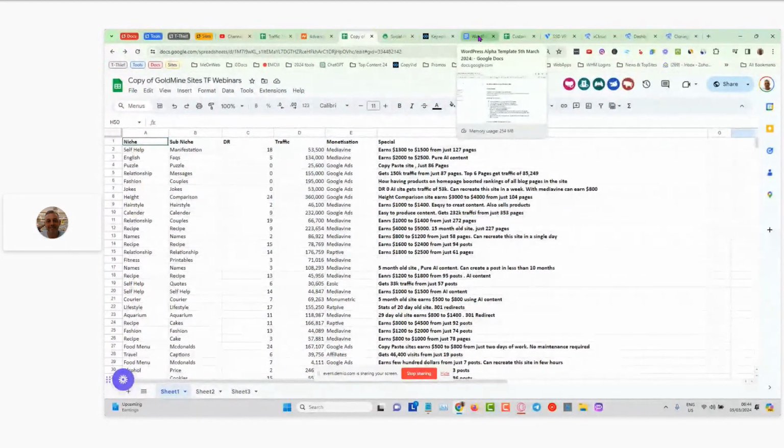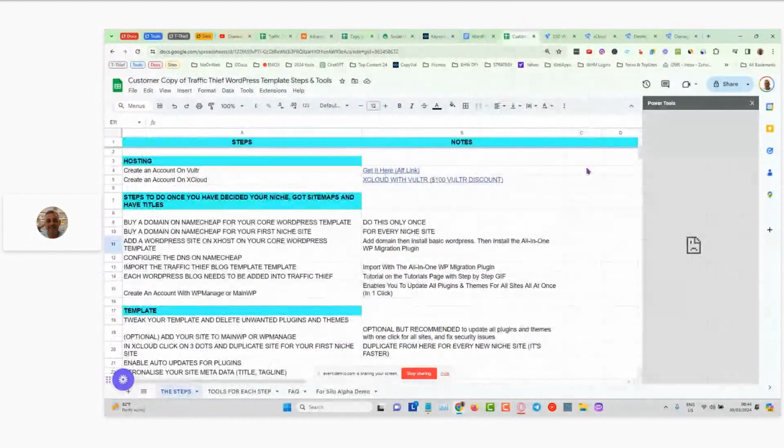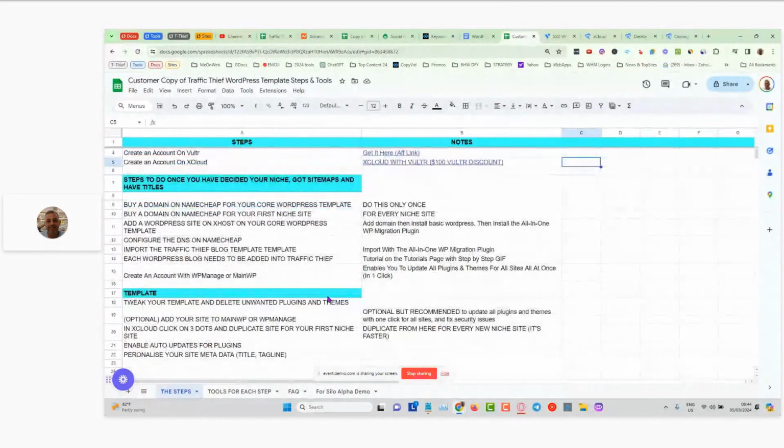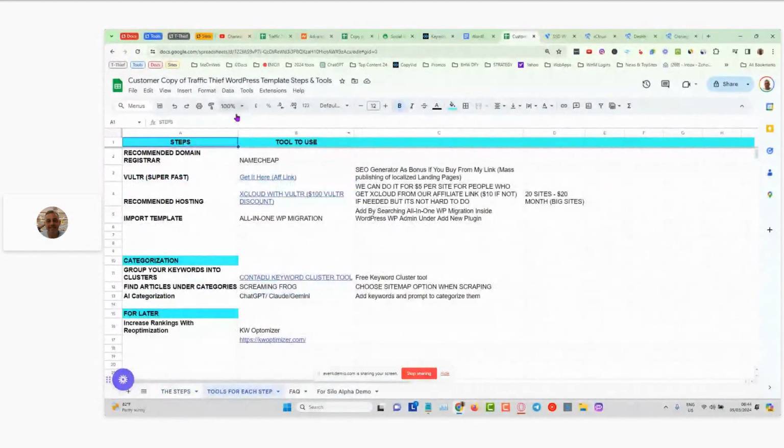And the other two documents I want to share are the steps that we're going to be covering today once that template is set up. You will see in here the steps for hosting, and what to do once you have decided on a niche and adding into Namecheap, DNS, like you just saw, it literally takes seconds, and some information about the template. You can see in here some tools that I recommend.